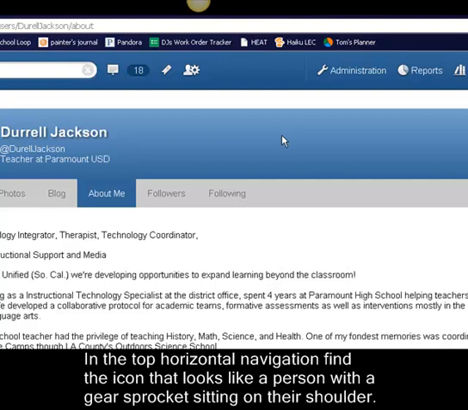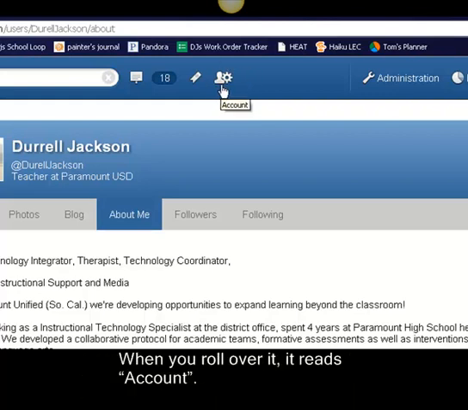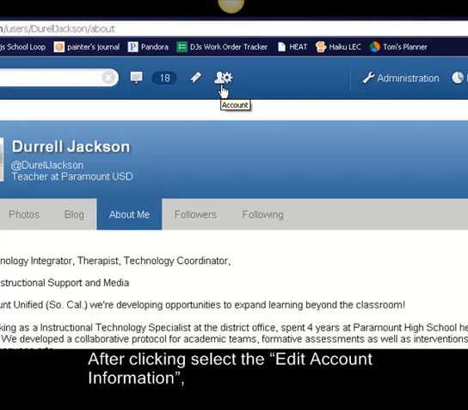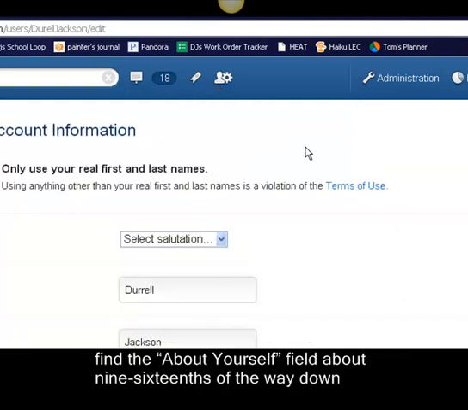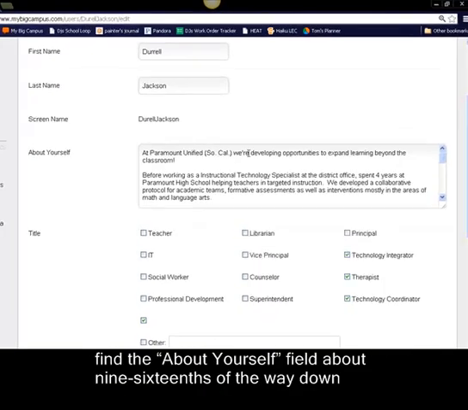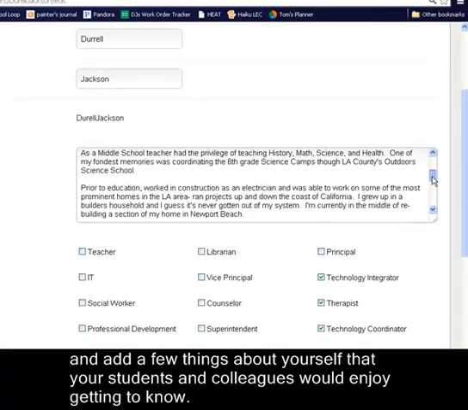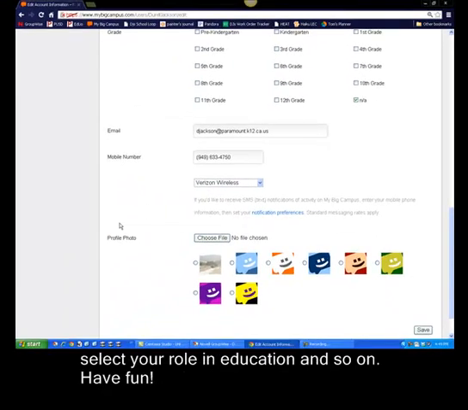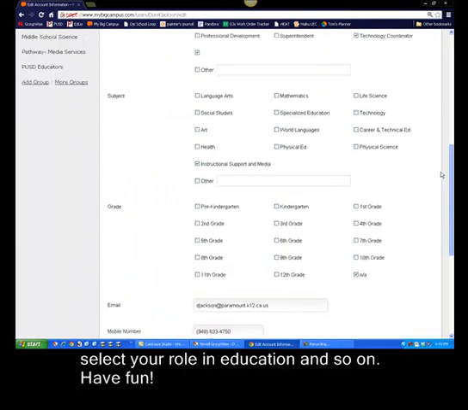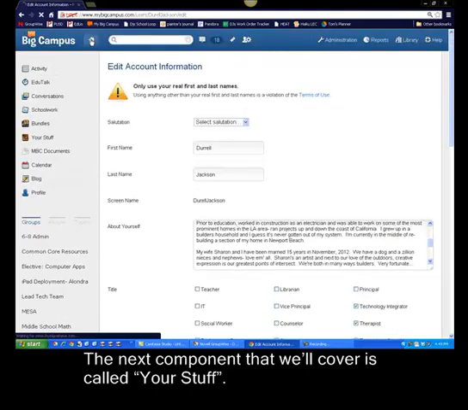Here's how. In the top horizontal navigation, find the icon that looks like a person with a gear sprocket sitting on their shoulder. When you roll over it, it reads Account. After clicking, select the Edit Account information. Find the About Yourself field about 9/16 the way down and add a few things about yourself that your students and your colleagues would enjoy getting to know. This is also the place where you can upload a photo of yourself, select your role in education, so on. Have fun.